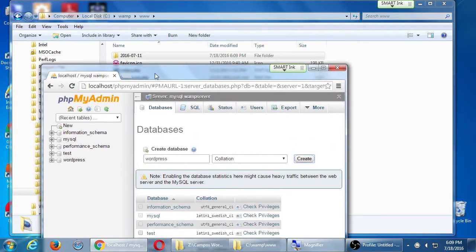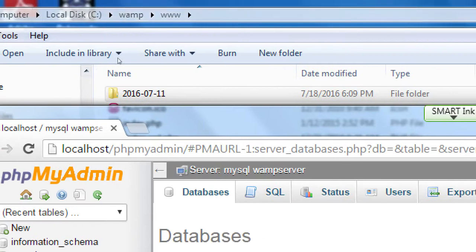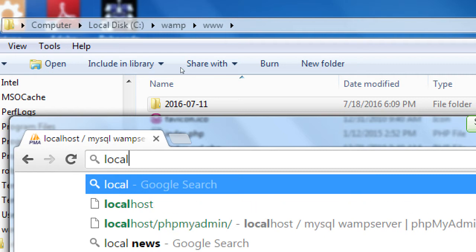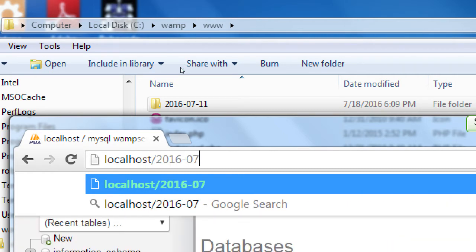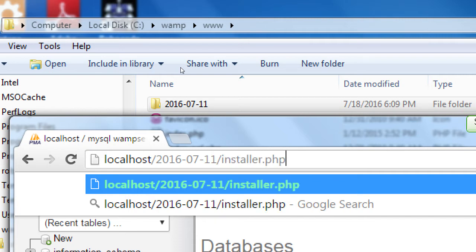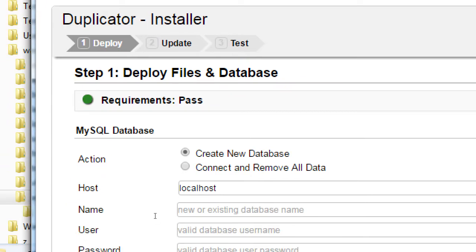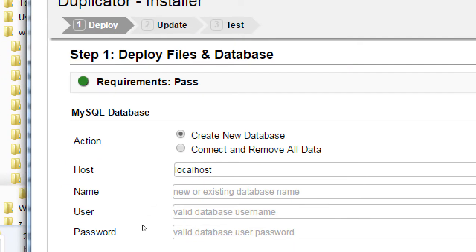Next, back in the web browser, we'll go to the address localhost slash 2016-07-11 slash installer.php. The duplicator installer window then asks you to fill in these items. We have the name of the database, it's WordPress. We have the user, which is root. Then we have password nothing, or empty.